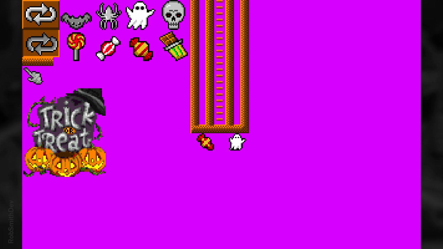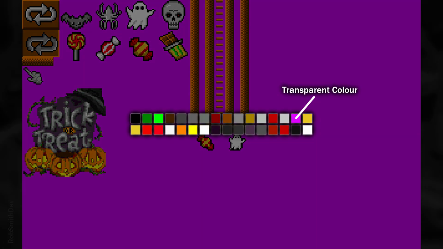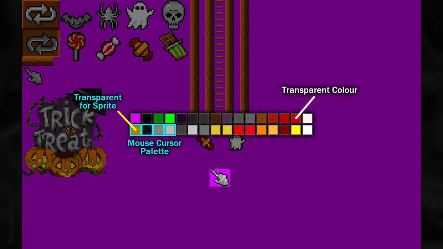Now, this is where things become a little bit more complicated. Currently, our colour palette looks like this. Based on previous experience, the mouse cursor will use colours 16 to 19 for its palette, and colour 16 will be transparent. Also, the fuchsia pink we're using for the background needs to be colour 0. So firstly, I'll remap all the colours into more useful locations.